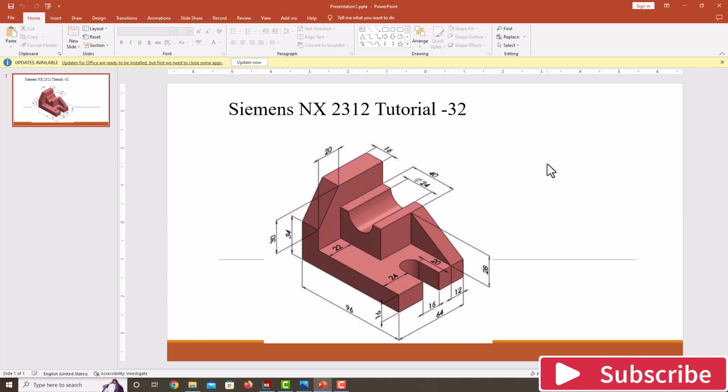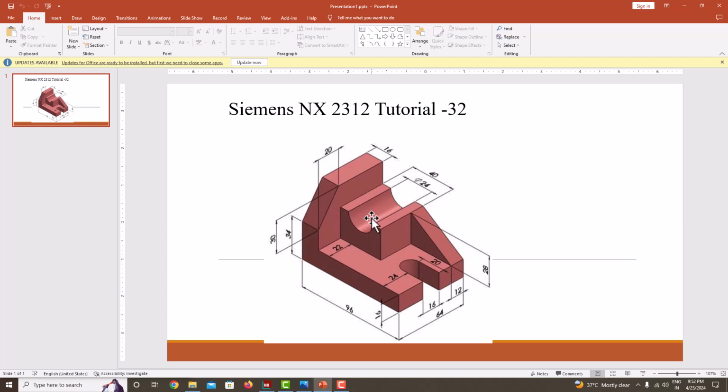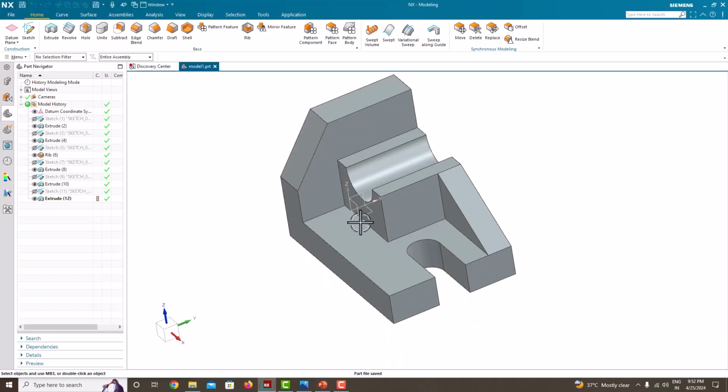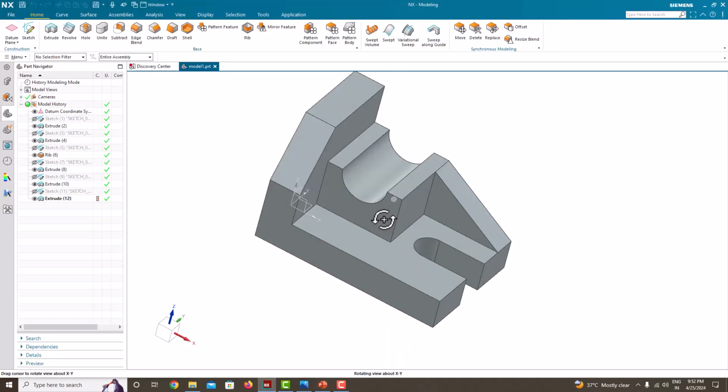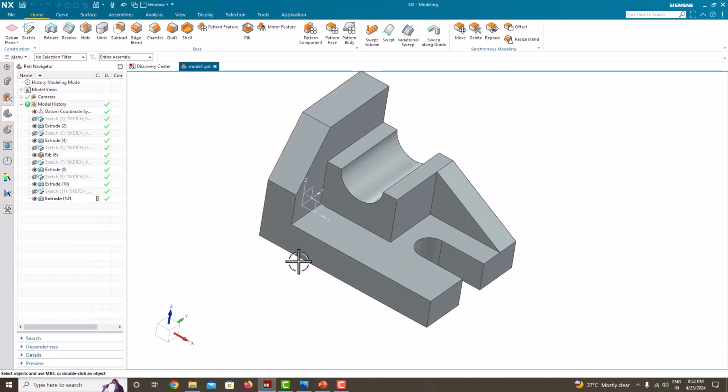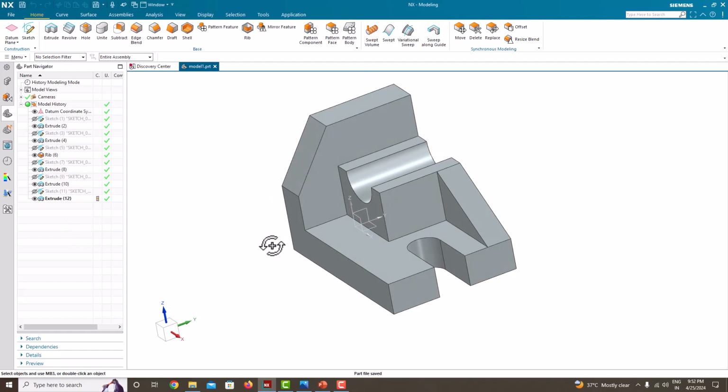In this tutorial, we are going to model this machine component using NX. While modeling any component in NX, first do the add material features, then go for the remove material features. After modeling this component in NX, the component will look like this. These are the steps I have followed to create this component. Now in this tutorial, we'll learn how to model this component step by step.